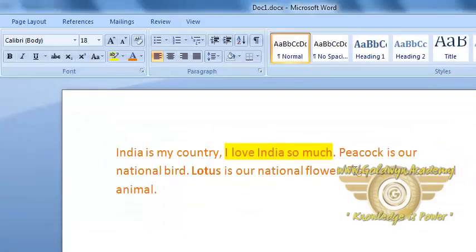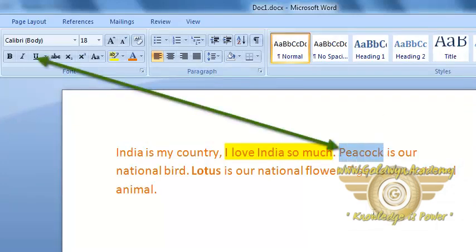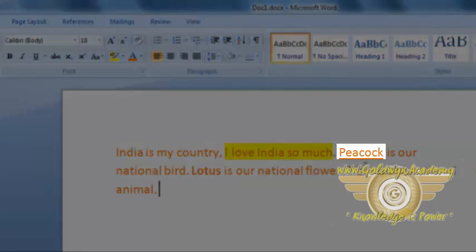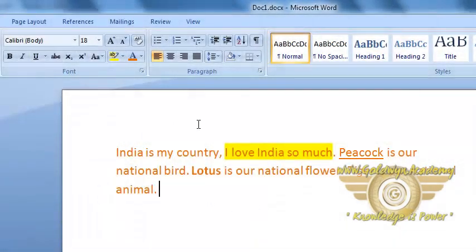If we want to highlight peacock, we go there, select the word peacock and then click on underline, and now you can see the word peacock is underlined. This is how we can format our text as we want.